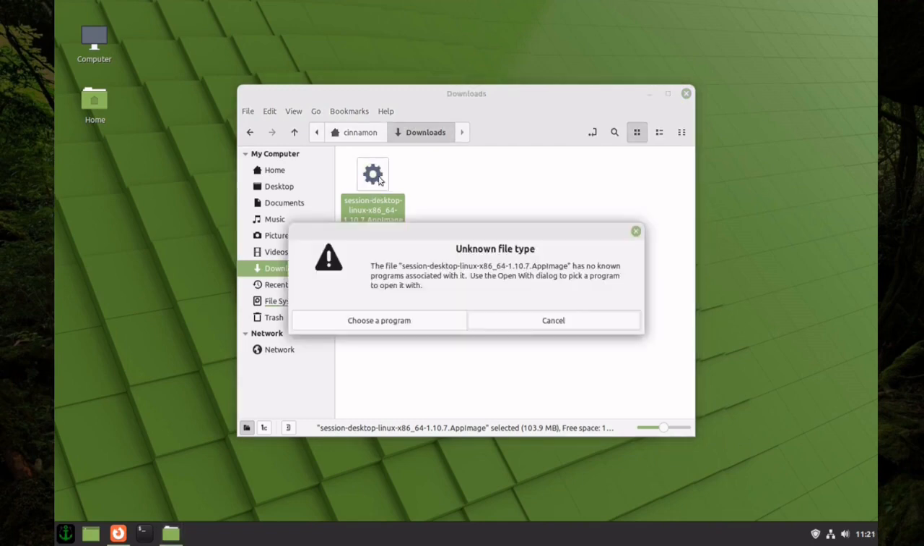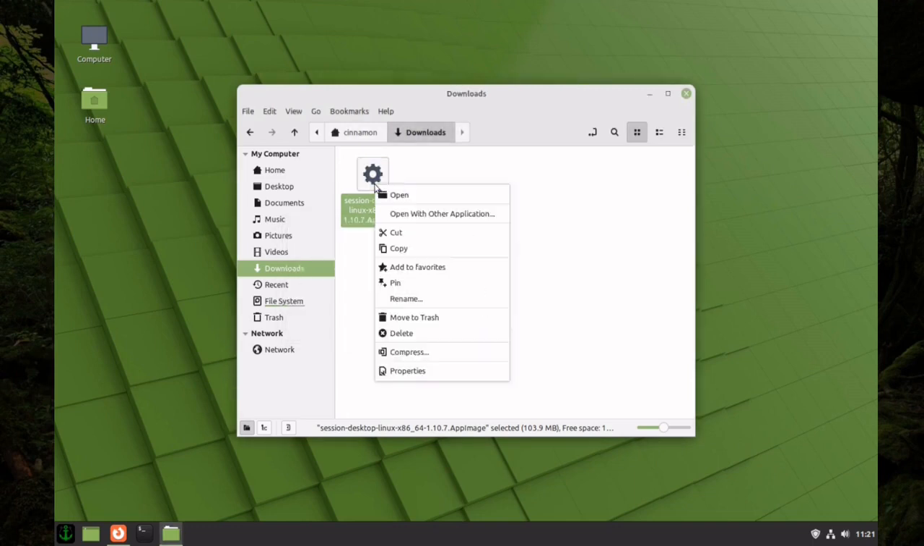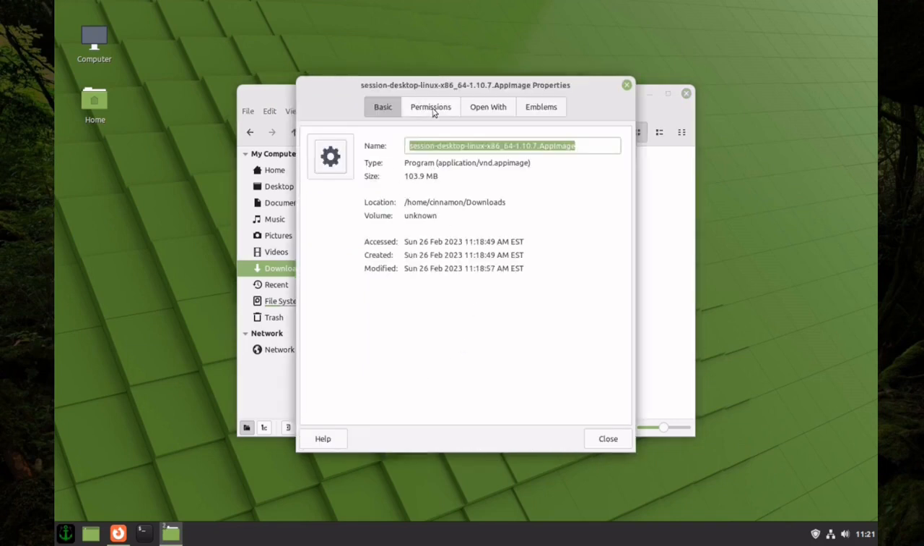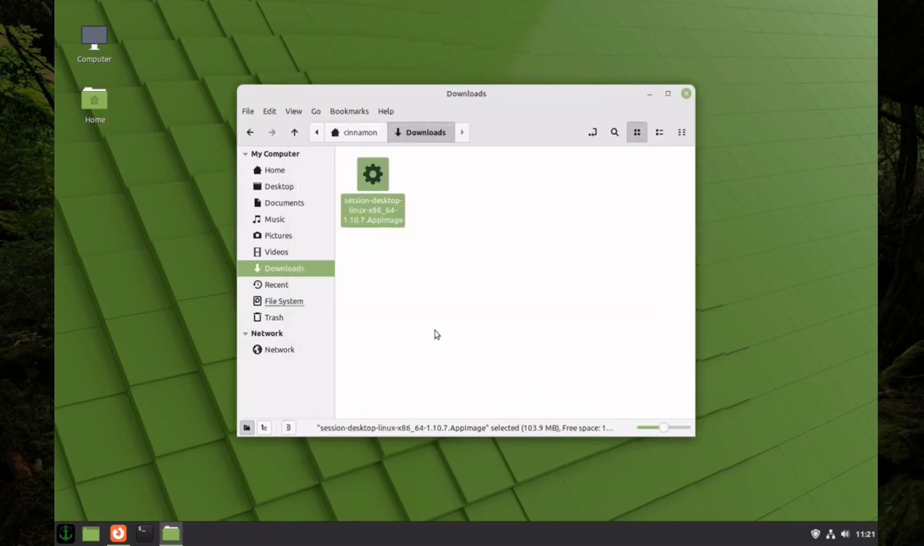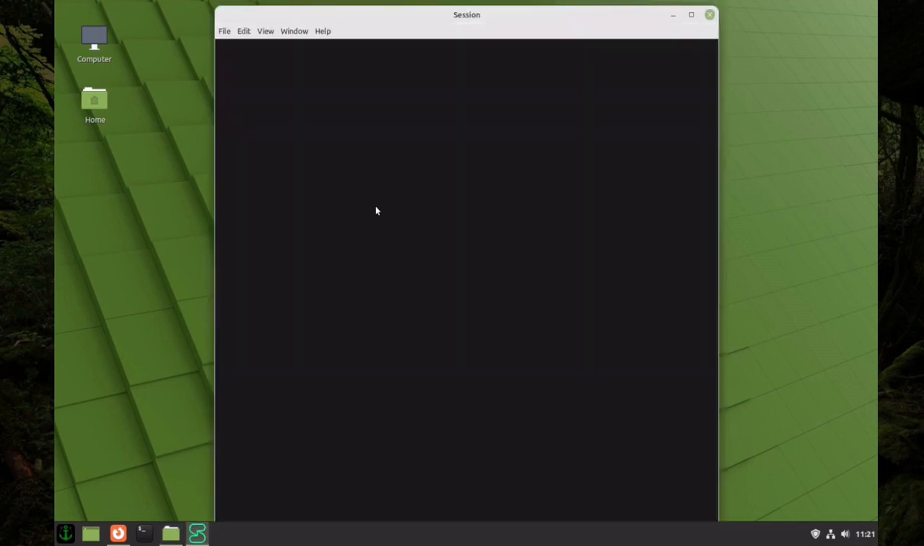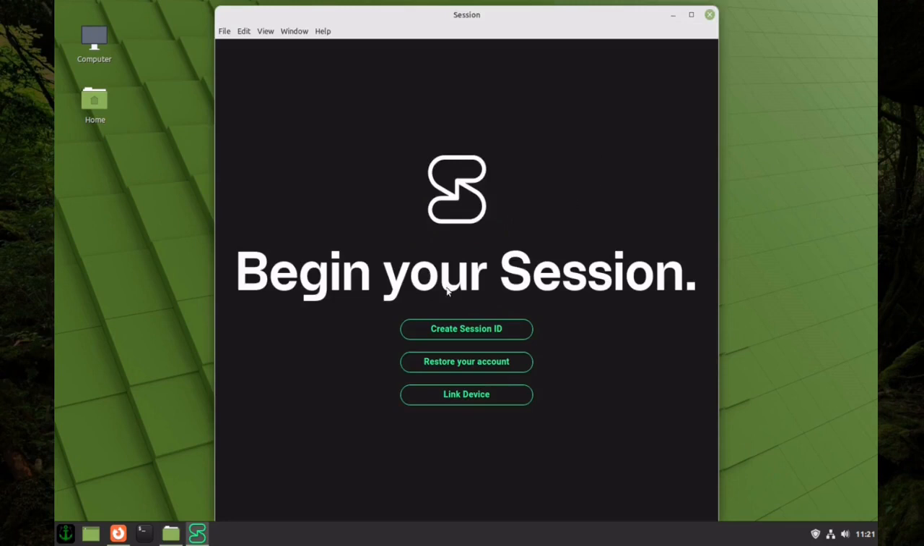So I'm just going to kick this off, and of course it says unknown file type. There's no association with it. So basically, we have to change the permissions. We go to properties, and we come to permissions, and it says allow executing as a program. When you download it from the software manager, you don't have to worry about that. It takes care of all that for you. So launch that, and boom, here it is. Session. Bring your session. There we go.